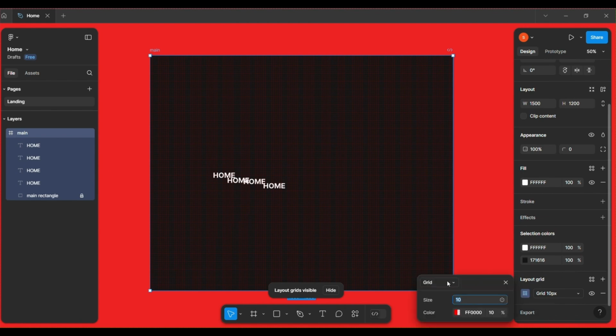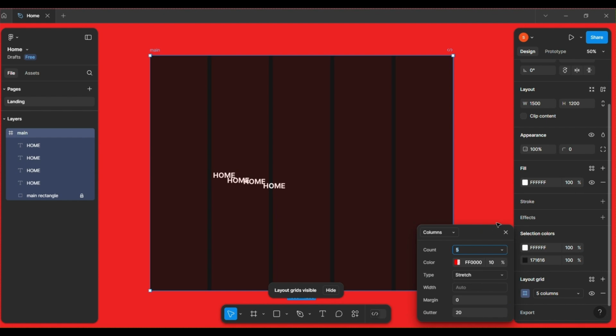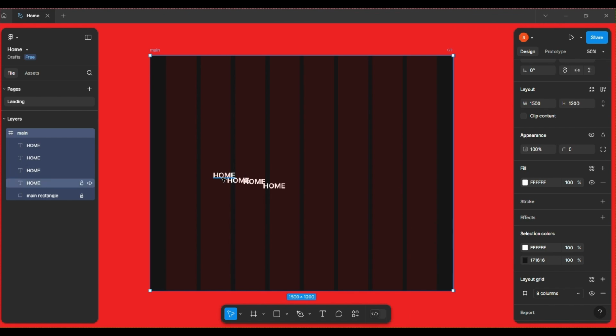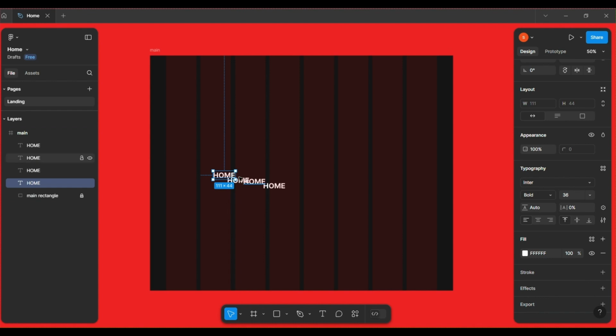Now here we're going to come here and give it a grid column. We pick a grid column of around, you can say, 8 columns. Perfect. Let it be stretched and then let them have a margin of 8 pixels and then a gutter of 20. And now these grids will really come in handy when I'm trying to organize my content. So I'll come here, select each and ensure that they all align to the same line.